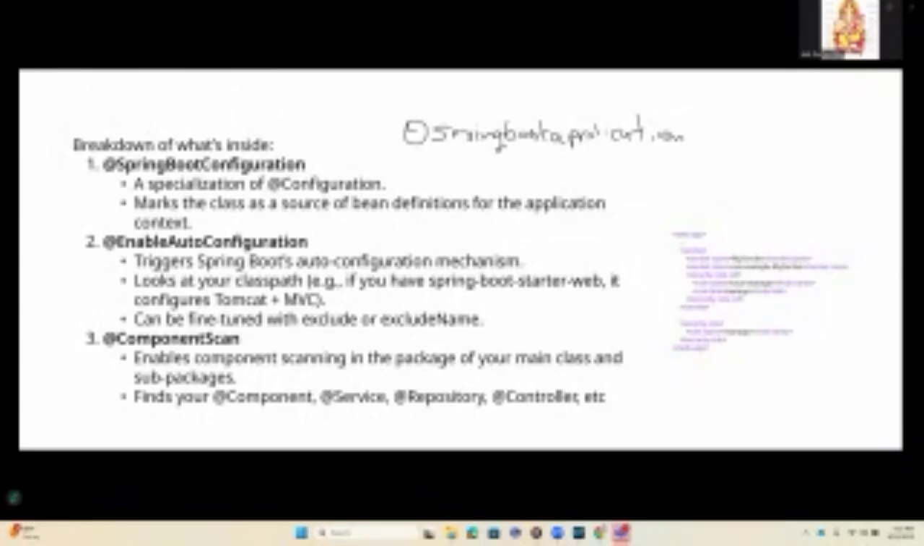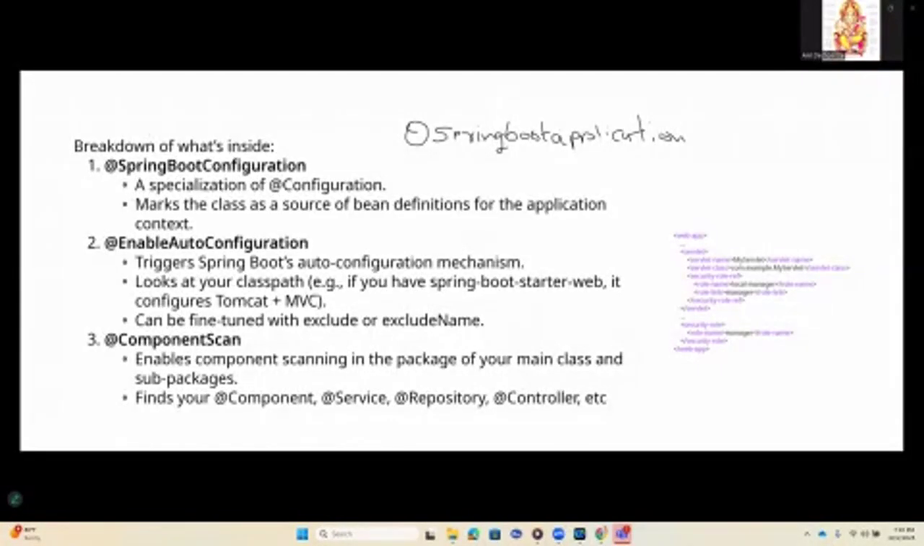But here you just declare @SpringBootApplication. So behind the scenes, it is auto configuring, doing a configuration of Tomcat for you. And in the classpath, if it is doing an auto configuration, it does configure a Tomcat for you. This is what it says, if you have spring-boot-starter-web, right?